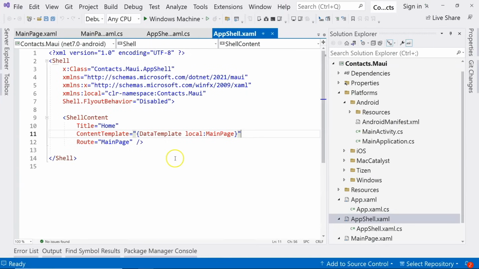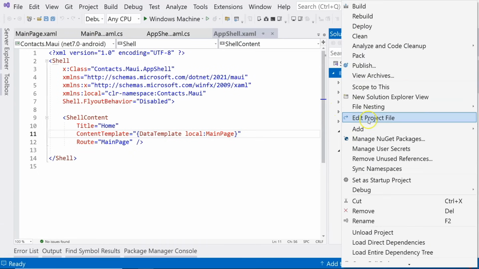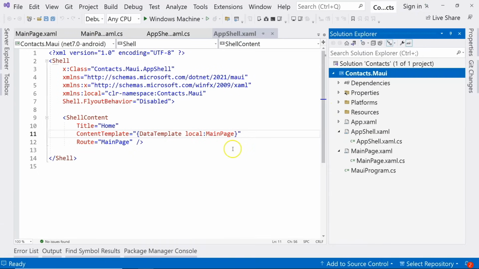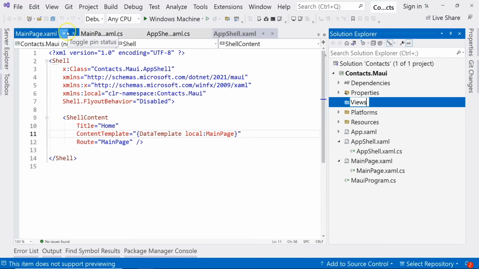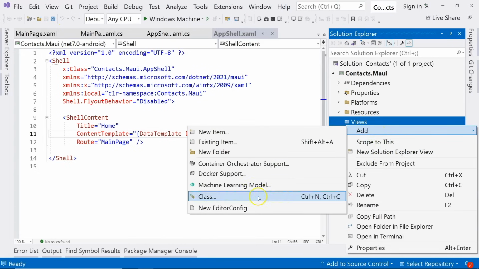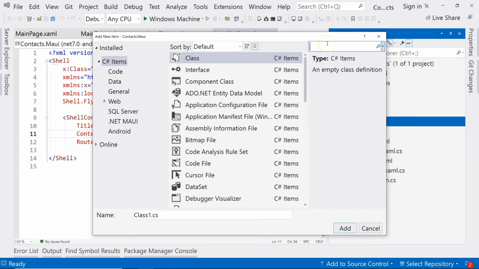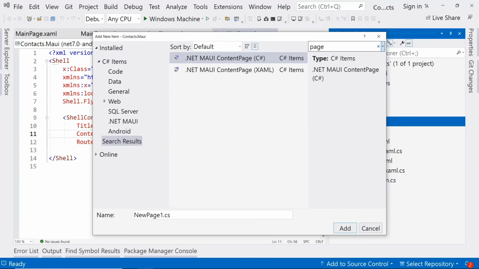We can just start with adding these 3 different empty pages. So let's create a folder. Let's call it Views. Right? And then we are going to have to add a new item. And here, we just type in page. Then you can see Contact Page. Let's select the XAML page.